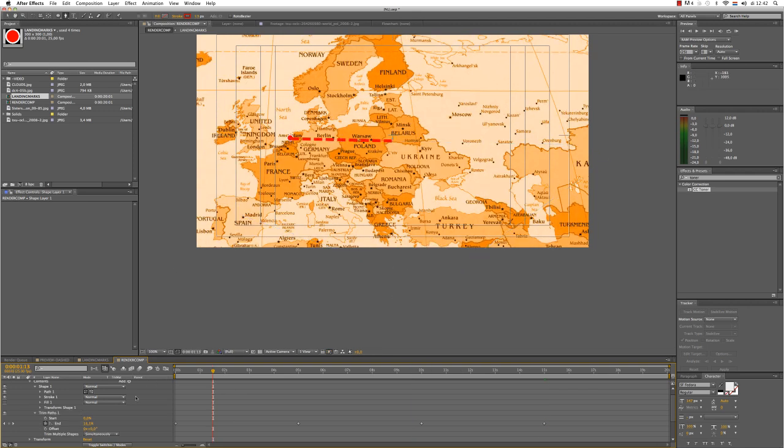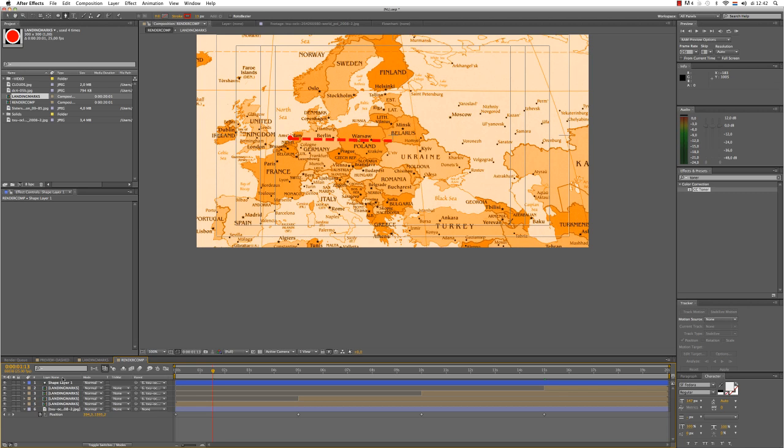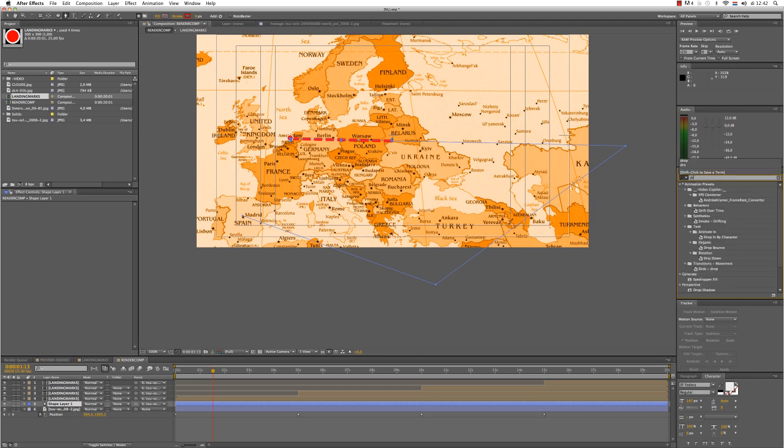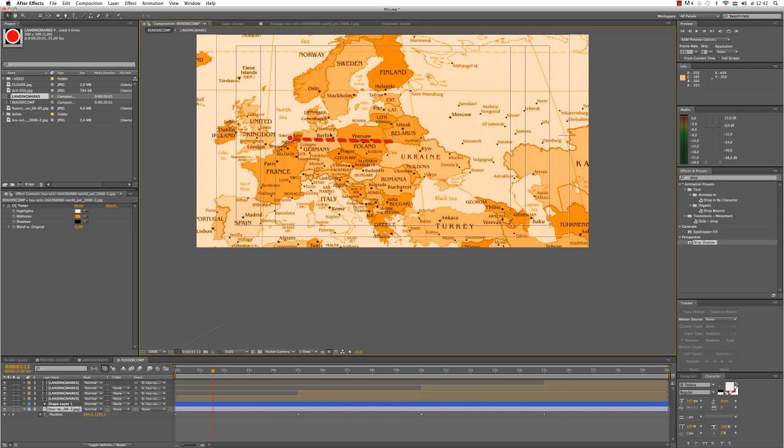I still think the line is too flat, so we'll make it look more 3D. First of all, I drop the travel line beneath the landing marks, and we'll choose from effects presets, drop shadow, and it already says here drop shadow, and we'll put it under shape layer. So now as you can see, it looks more three-dimensional.